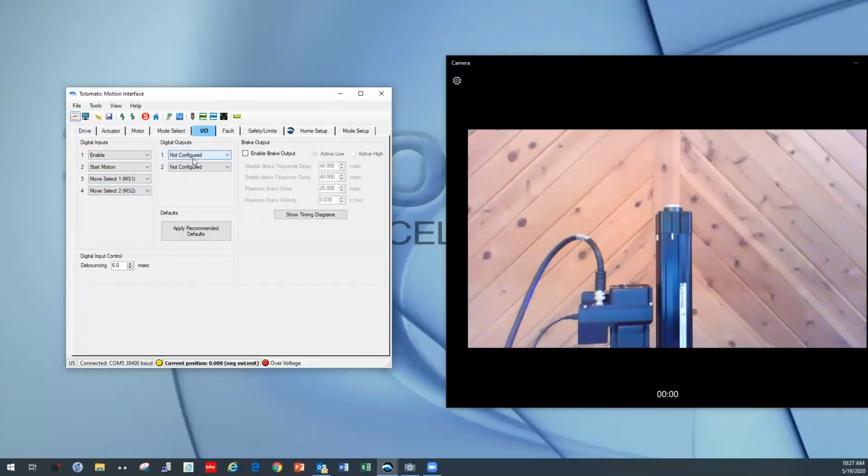For outputs, we could change these to whatever fits the application. Could be motion complete, home complete, or fault. Fault is a pretty common one in case something happens, you want to be able to stop some other process or turn a light on or something like that. So you can do that. And you get a couple of outputs with this device. So there's a couple spots for that.